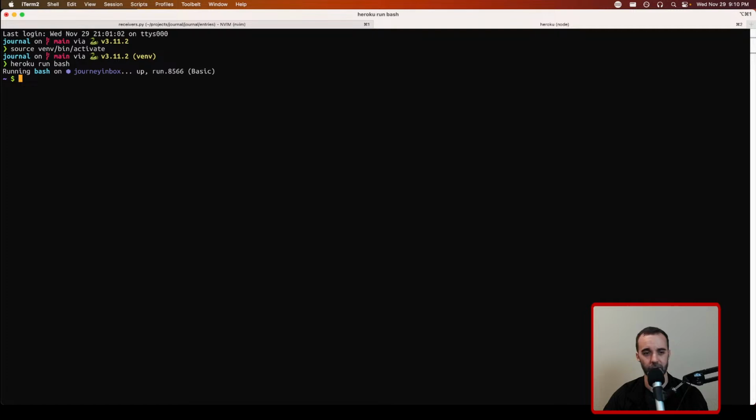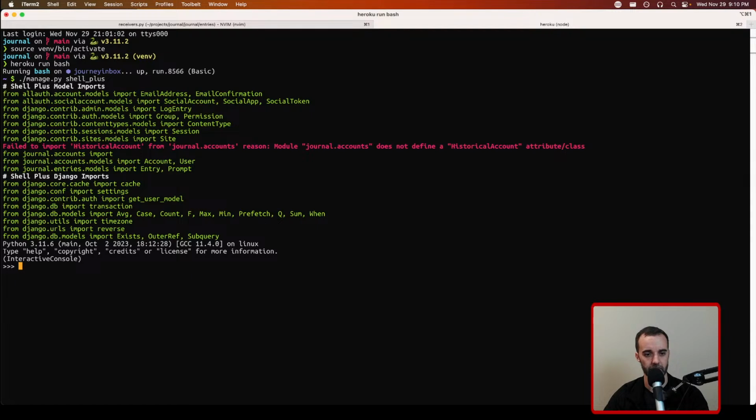I'm going to have to be careful of what I show here. But what I'm going to do is start up the shell, and we need shell plus so that it loads all the models. And we'll see how many entries we have. So Entry.objects.count, and there's 1.